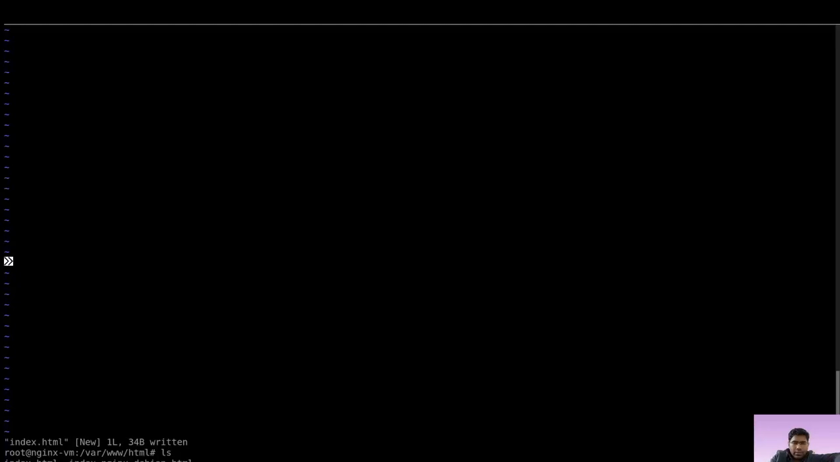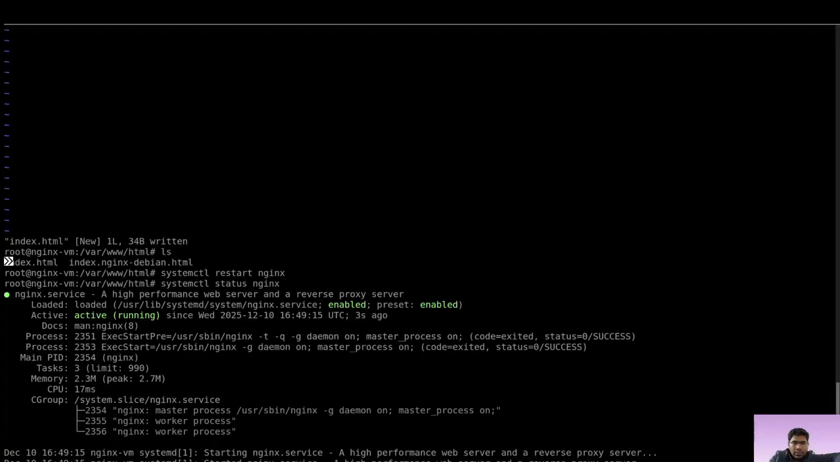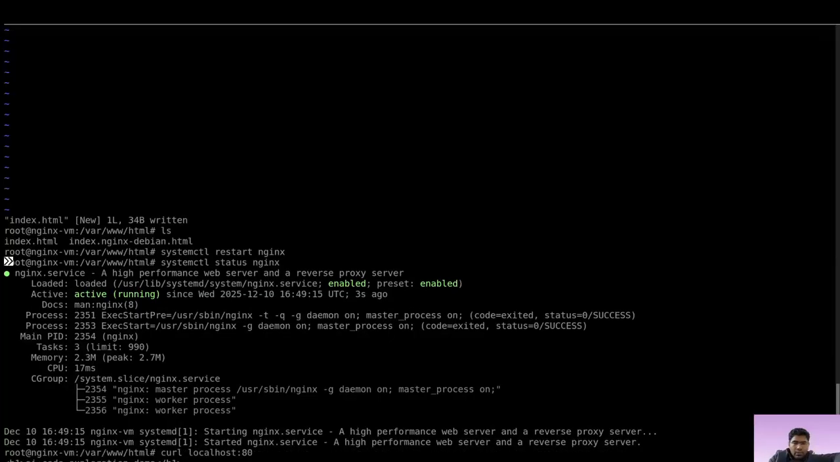We'll restart the nginx. So instead of status, we can say restart nginx. Okay, let's see the status. Yeah, status is active and running. Let's confirm whether we are able to curl or not. So it's port 80 where it is running, localhost colon 80. We'll see whether it is running or not. Yeah, so you can see this h1 tag is coming up.